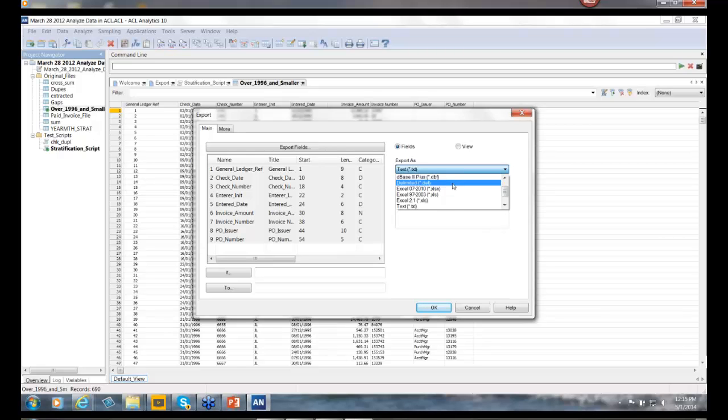It takes time sometimes, and I don't even know why you'd be exporting data then importing it back into ACL. So I'm almost never going to text files. The two, or three, that I go to are Access, Excel, and then Delimited.